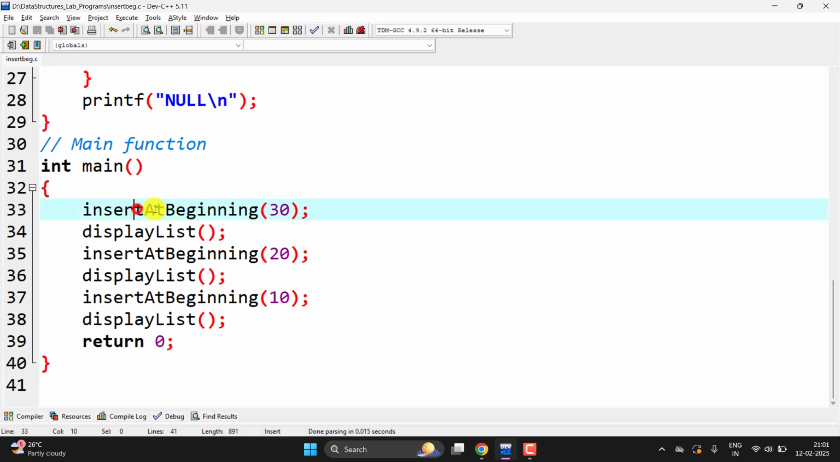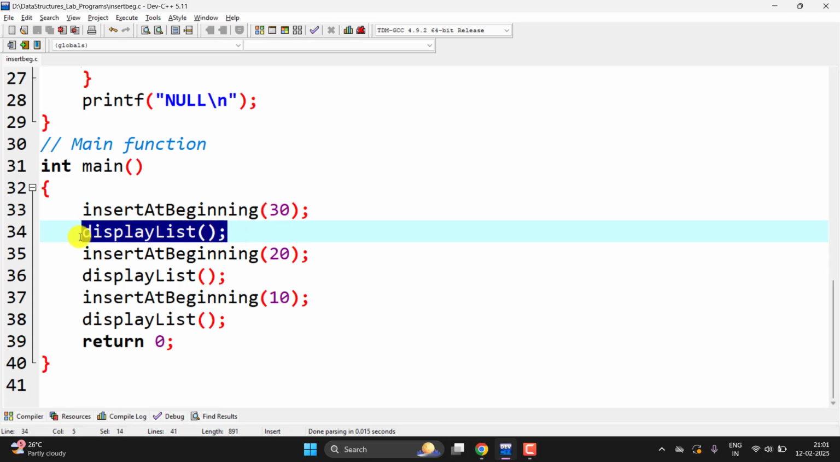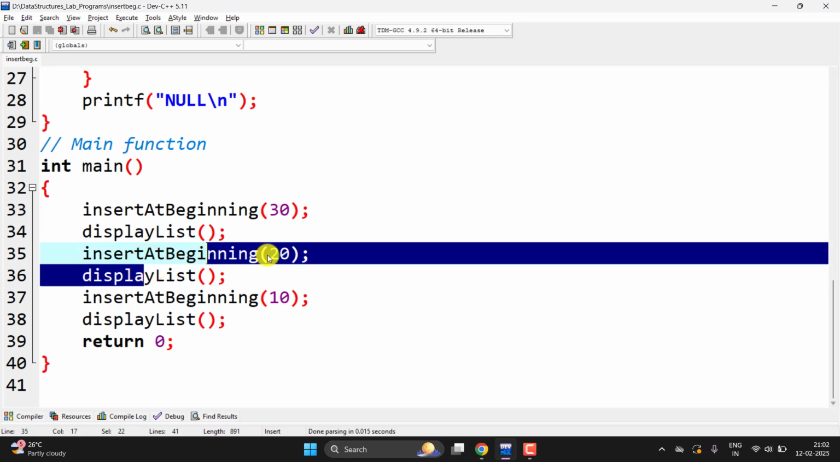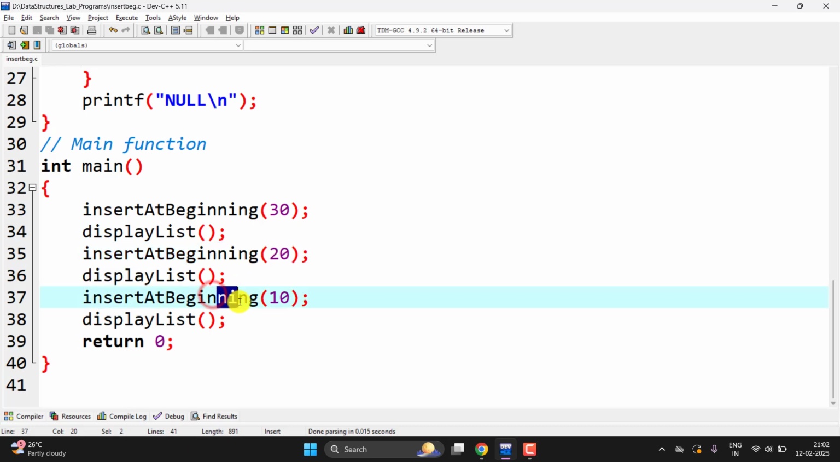Initially the insert at beginning function is called, 30 gets created, and we are immediately displaying the list. Once 30 is added, 30 and null will be the initial linked list. Once insert at beginning with 20 is also called, now 20, 30, null will be the display list. And at last we are calling insert at beginning with 10 as parameter. After this function is called, 10, 20, 30 and null will be the final linked list.